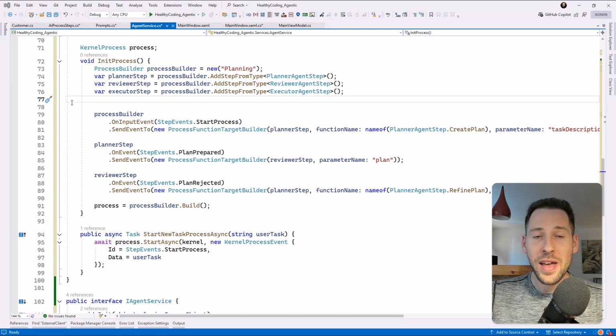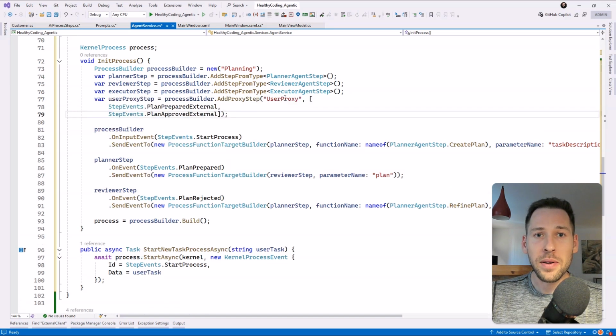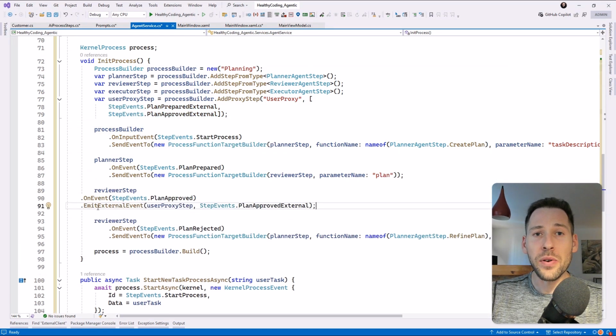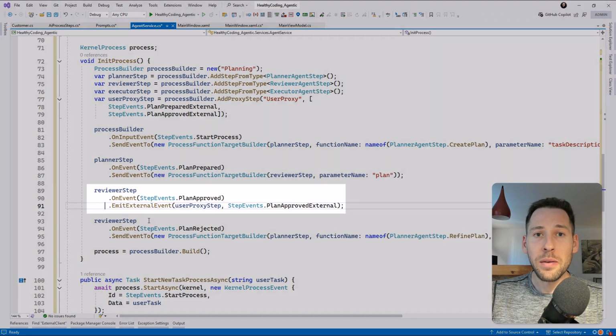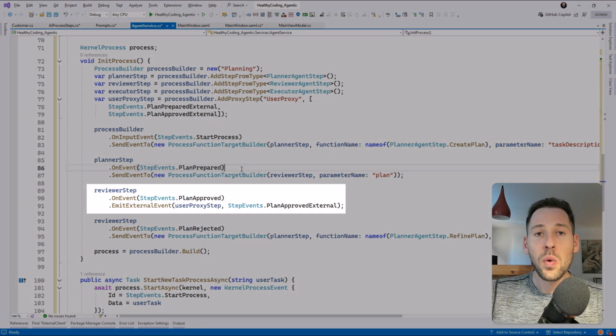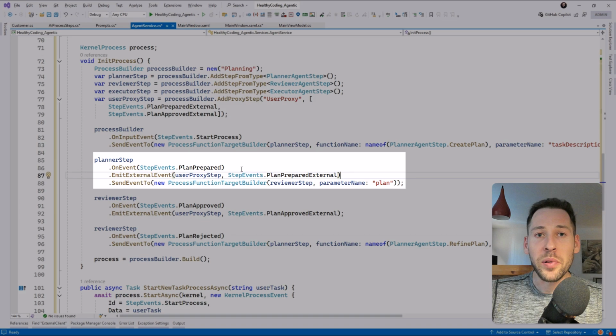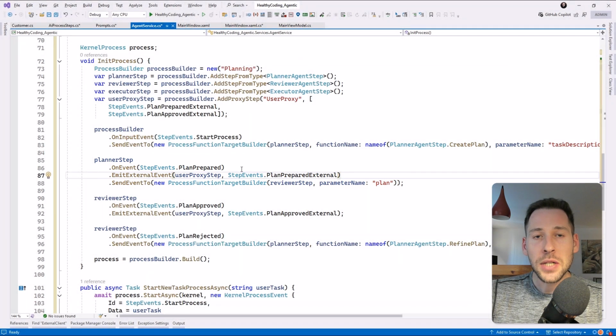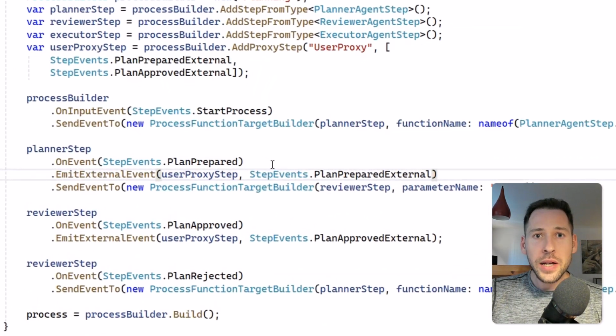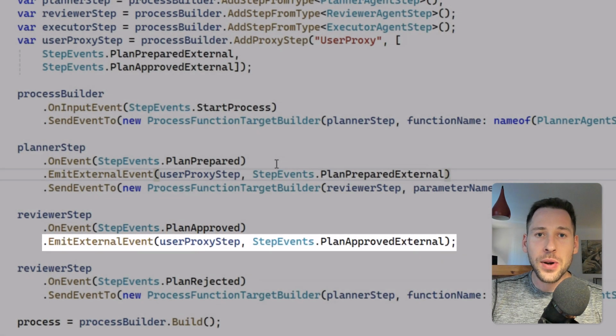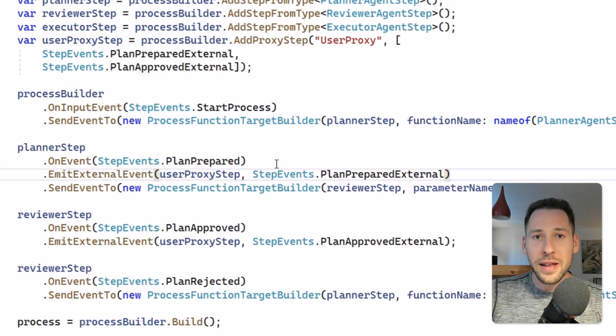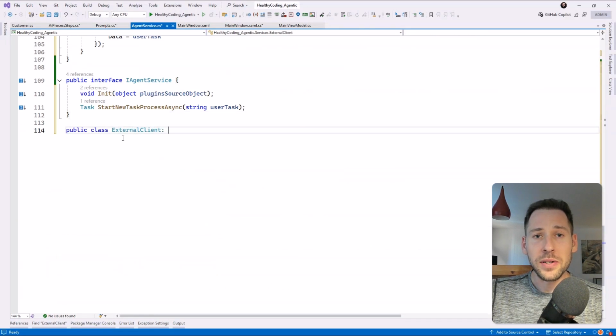Let's walk through it. First, we create a proxy step, define its name and the events it listens for. Then, when the reviewer approves the plan, we emit an external event. We'll also emit an event when the planner prepares a draft plan to display it in the UI. It's important that internal and external events are processed separately, so yeah, we need to emit a separate external event explicitly. Next, we build our proxy client class.